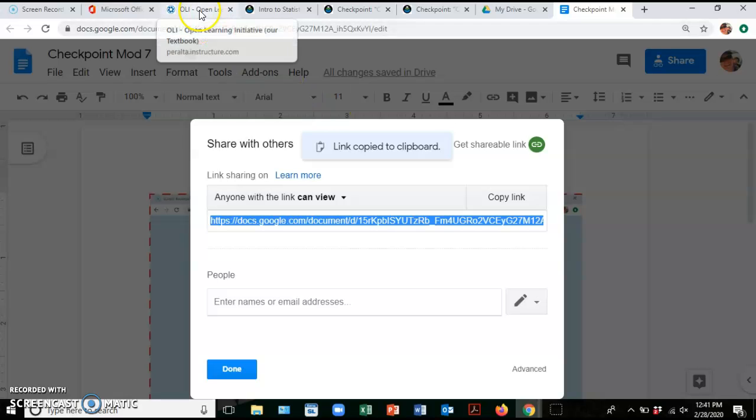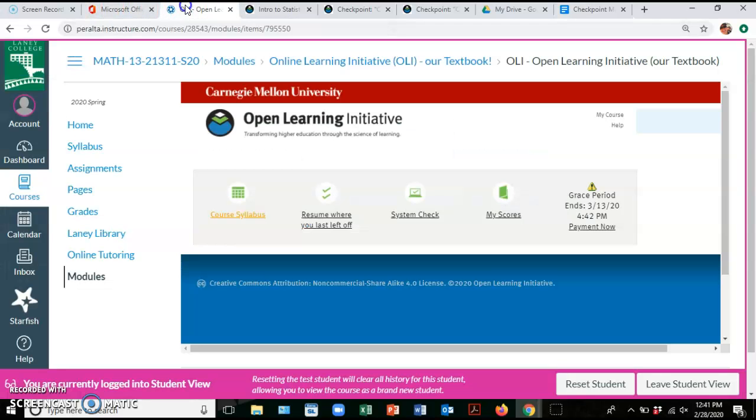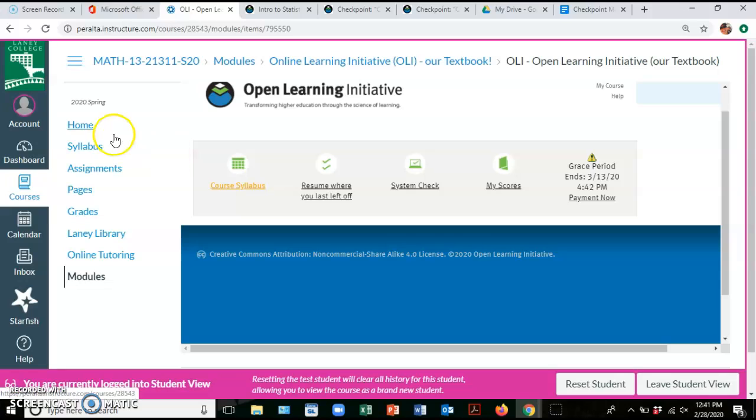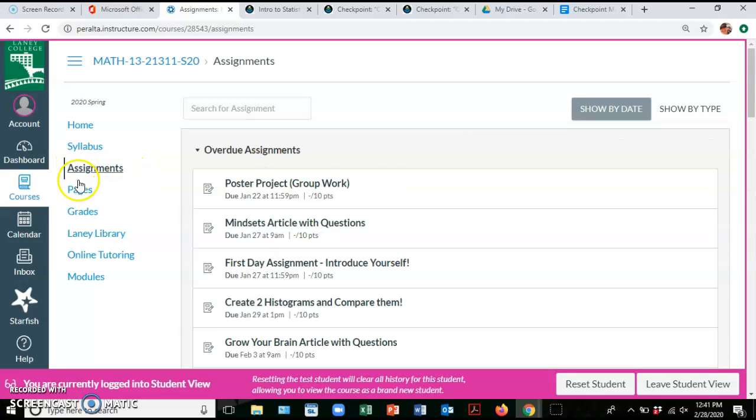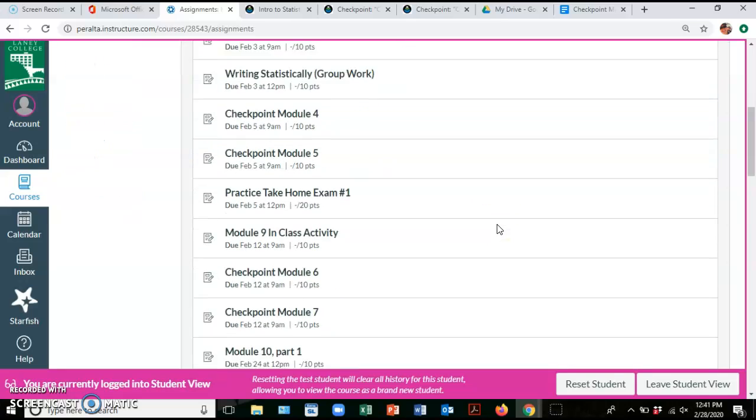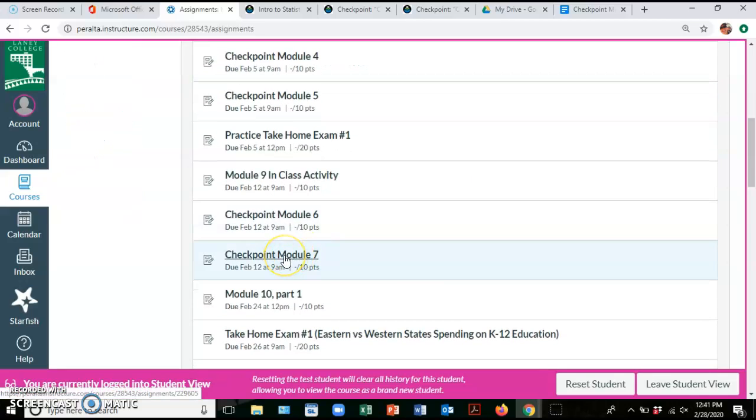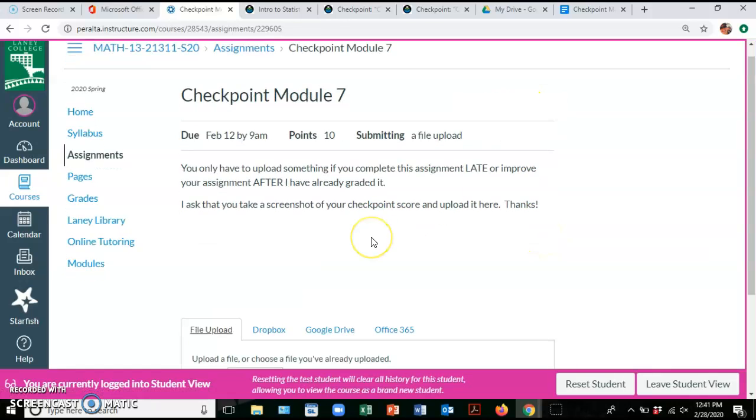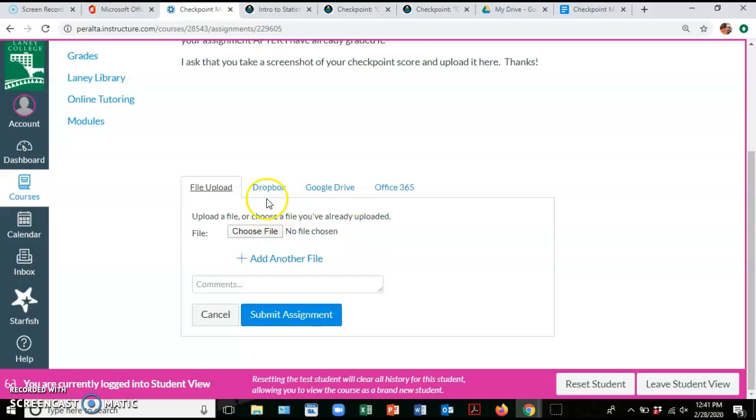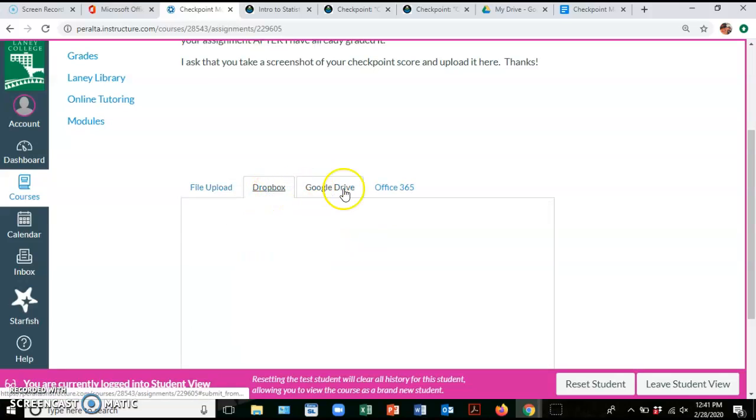And then I can go back to Canvas. Here I am, and what I need to do is find that assignment. You could probably find it in different ways. You can look in assignments. You might be able to look in grades also. In here, I can look for checkpoint module 7. When I click on that, it will give me an option to submit the assignment. In here, I could go to Google Drive.